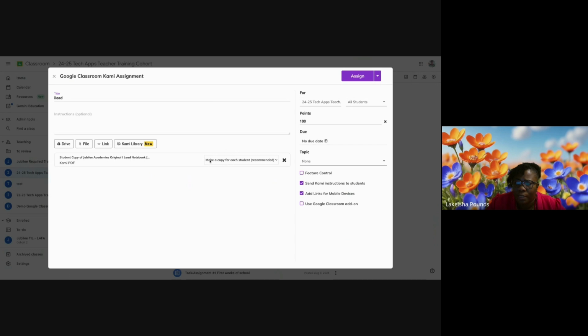And then I want to make sure that I make a copy for each student. Then also I need to make sure I assign it to all the classes that I need to assign it to, that I leave it as all students, and I provide a due date.